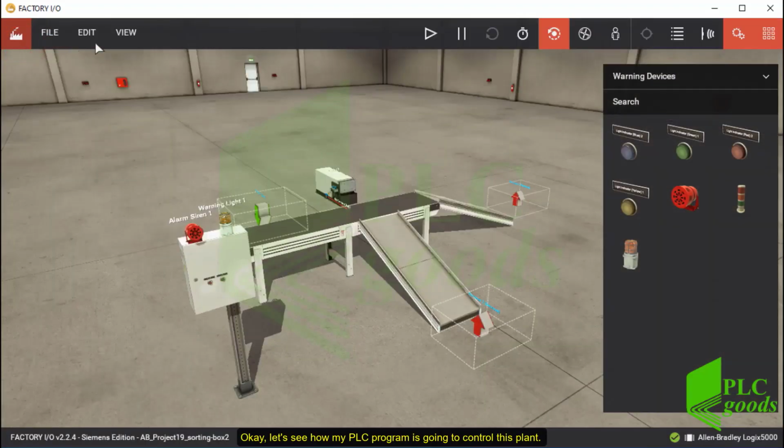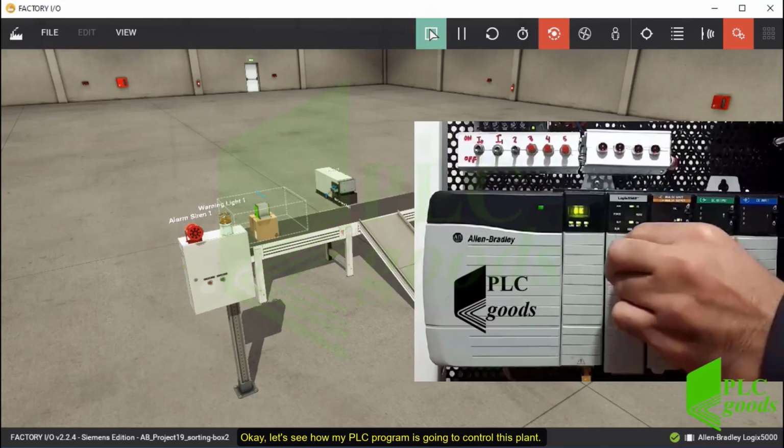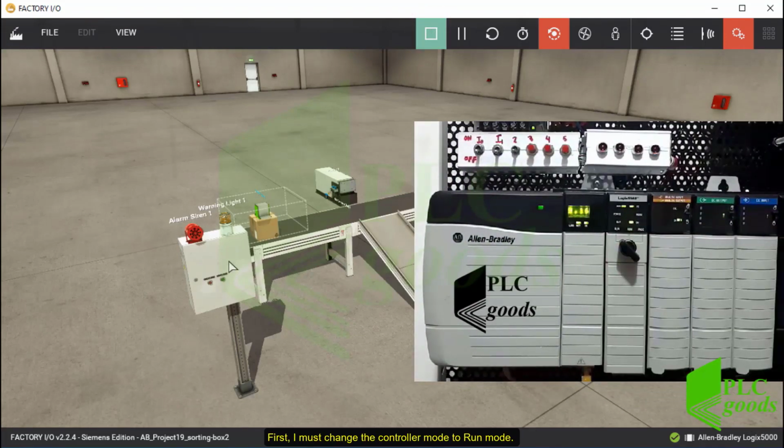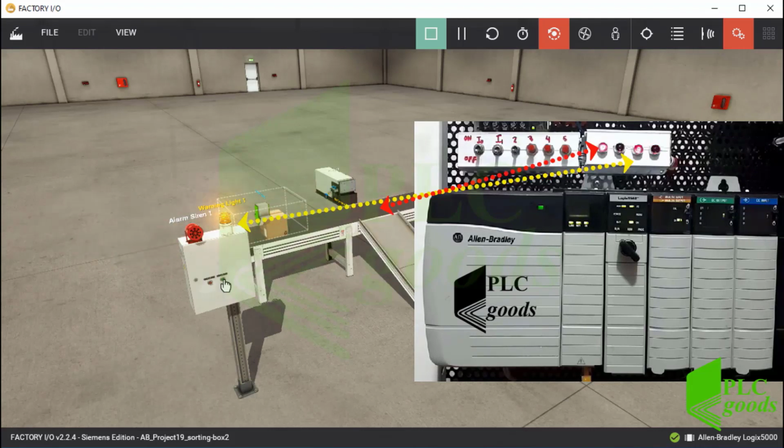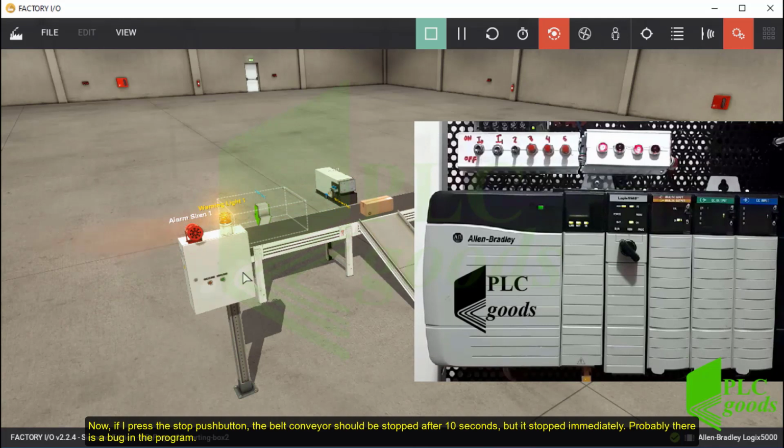Okay, let's see how my PLC program is going to control this plant. First, I must change the controller mode to run mode. Based on my controller program, I need to press and hold the start push button for 5 seconds to start the belt conveyor. Now if I press the stop push button, the belt conveyor should be stopped after 10 seconds, but it stopped immediately. Probably there is a bug in the program.